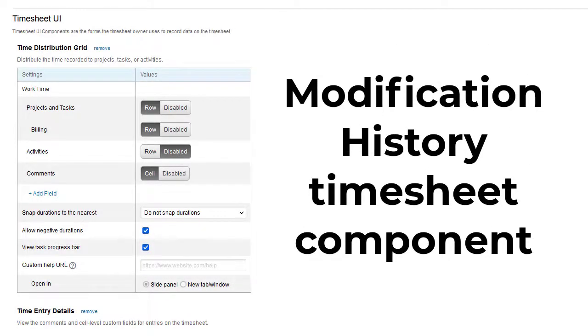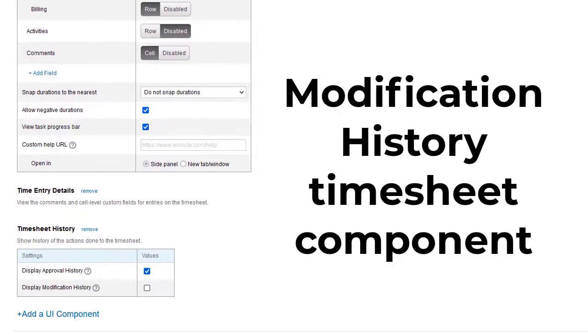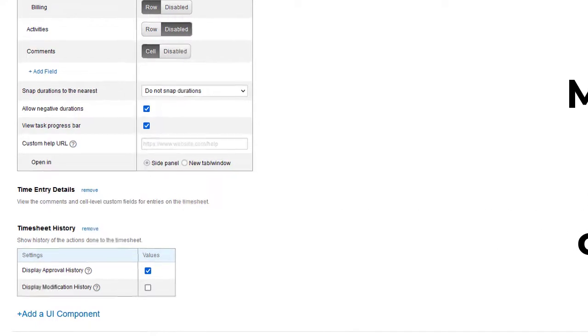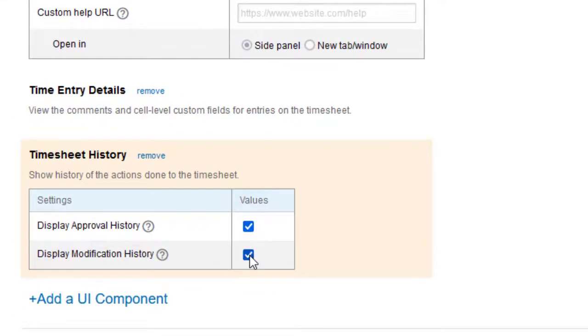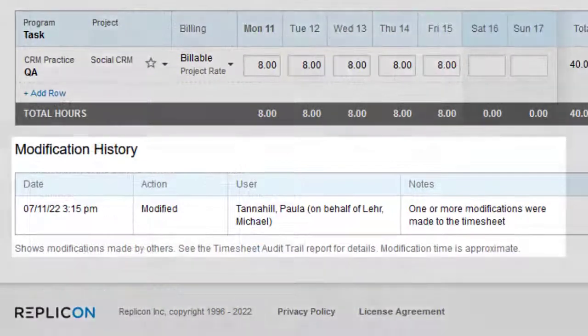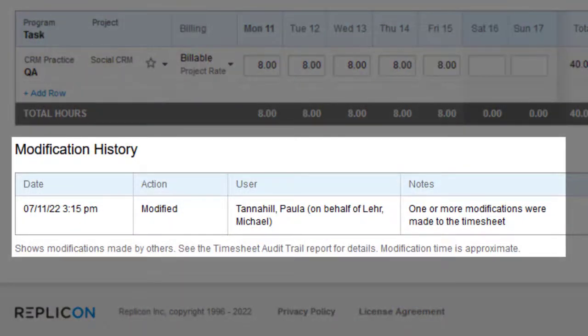Administrators can now enable a new Modification History component in timesheets, visible to the timesheet owner and any approvers with full access to the timesheet. This table shows who, besides the timesheet owner, modified the timesheet.